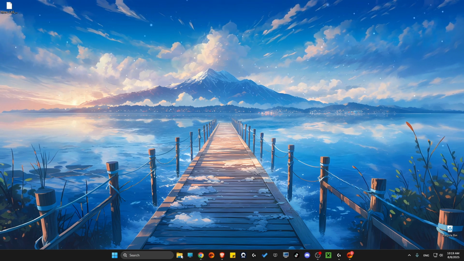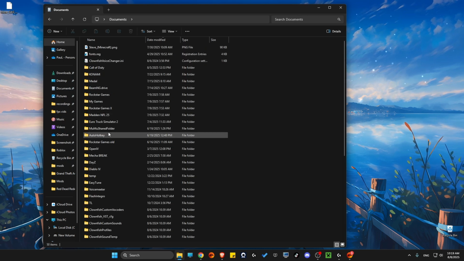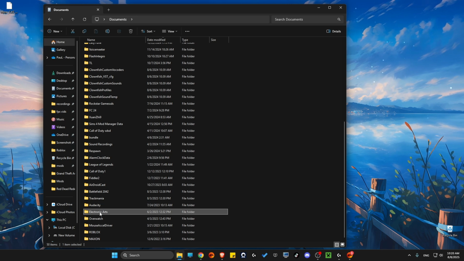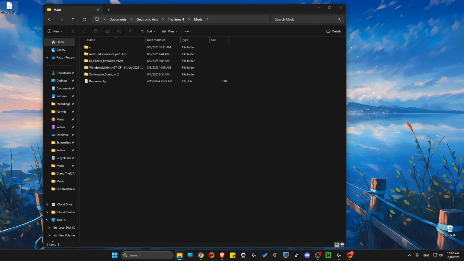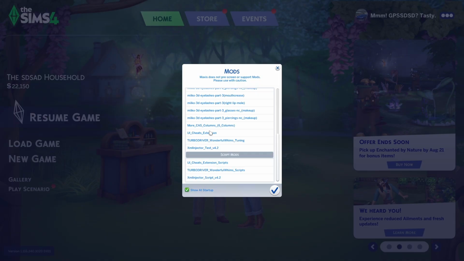Just press here, then go to Documents, then go to, as you can see here, Electronic Arts, Sims 4, Mods. Drag and drop the file to the Mods folder and launch the game. It should appear in Mods if you have this enabled.